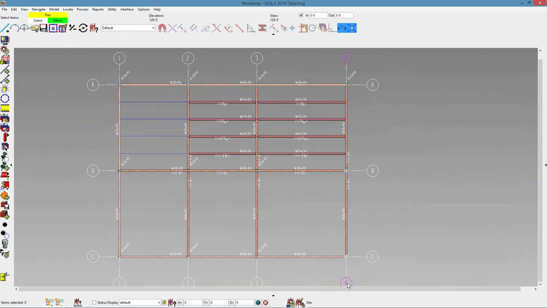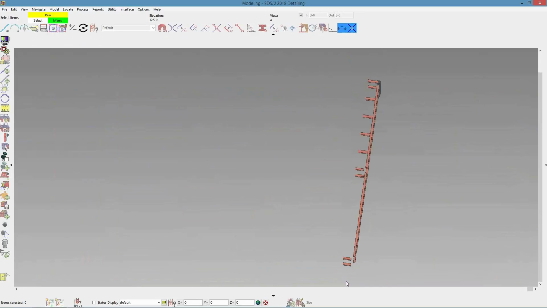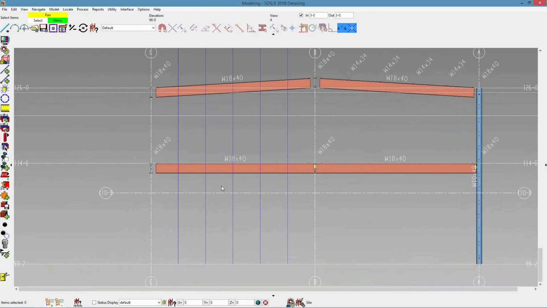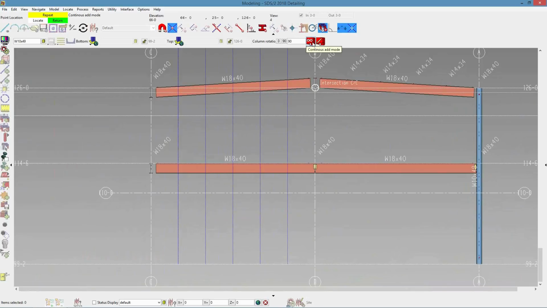If I move to a section view, so if we move to grid 4 here, I can add in columns in our section view, and I now have a new option here. So when we were in plan view, you did not have the option for the continuous add mode with the columns. When you are in a section view, you do have the option for the continuous add mode, so you can add in spliced columns. So here we are going to add in a W8 by 48.